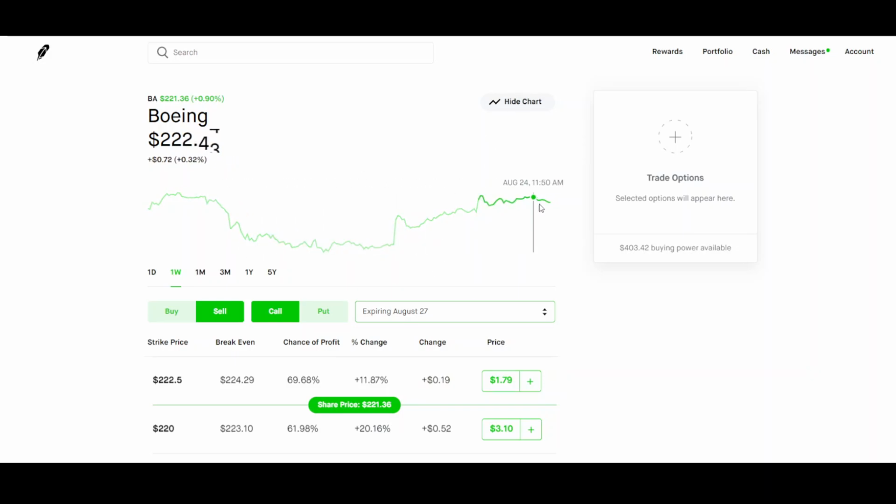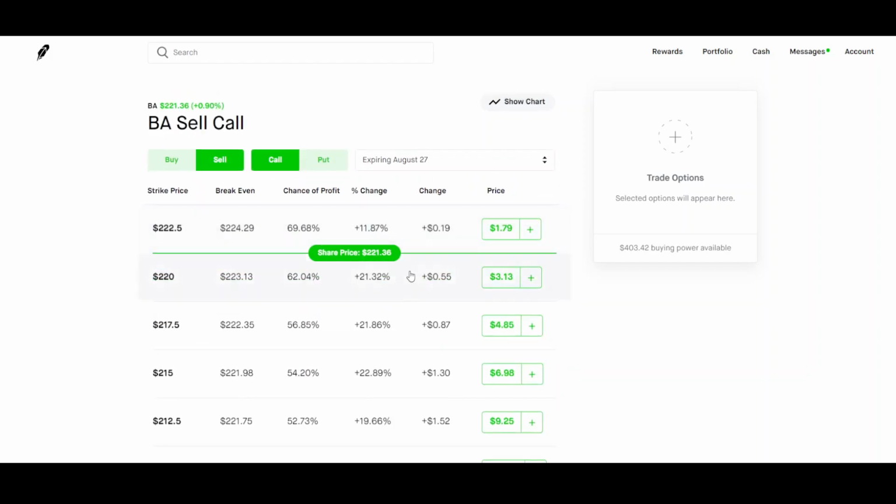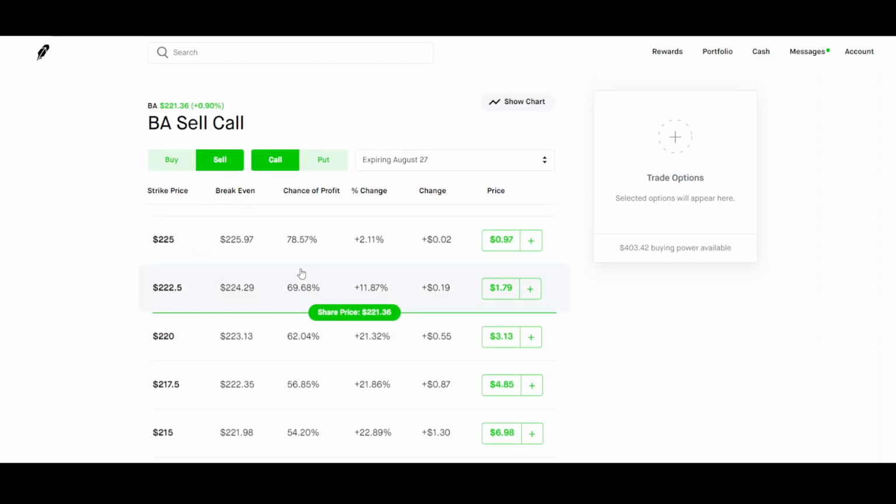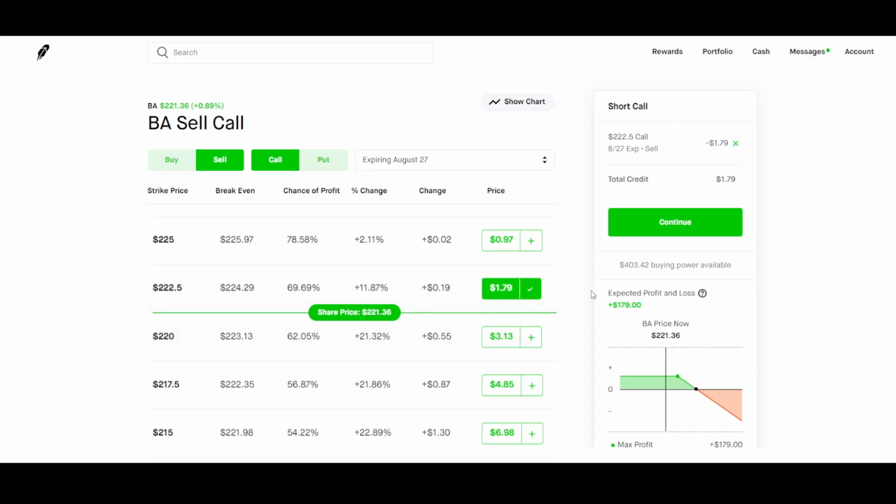So let's say in 3 days from now, I think Boeing will be around $222. I think it'll go up a little bit. So what we're going to do is we're going to sell a call right here at the $222.50 strike price. We're actually going to sell two, but we can only click it once right now, so I'll show you how to correct that in a minute.